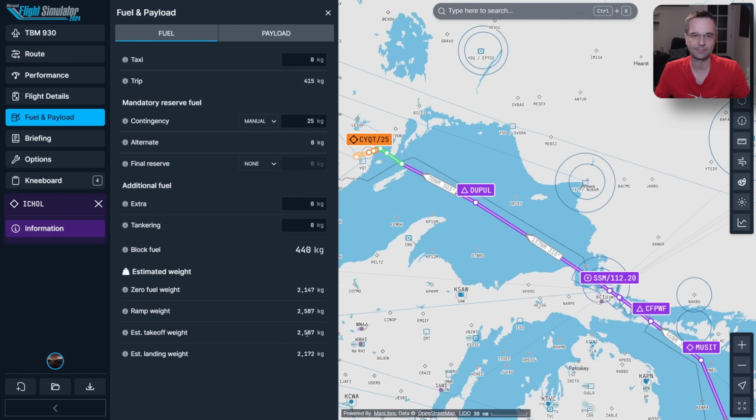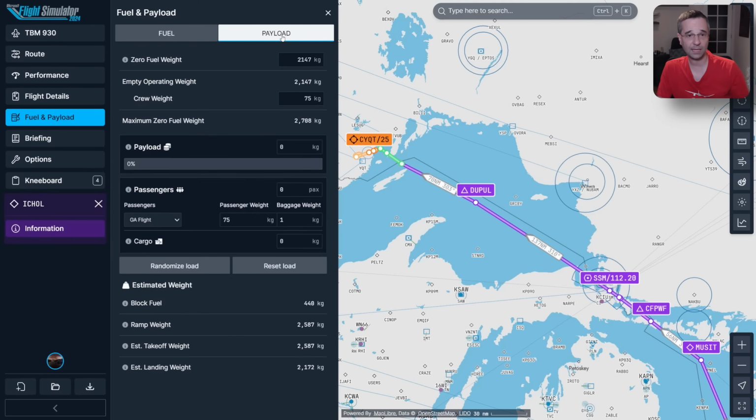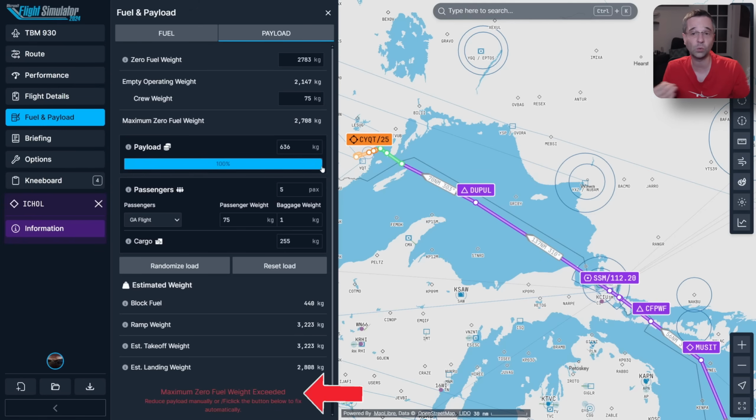On the payload tab, you can update how many passengers or cargo you're taking on board, but again, it won't make a huge difference for smaller planes unless you're right near max takeoff weight, which it will warn you about if you go over it.